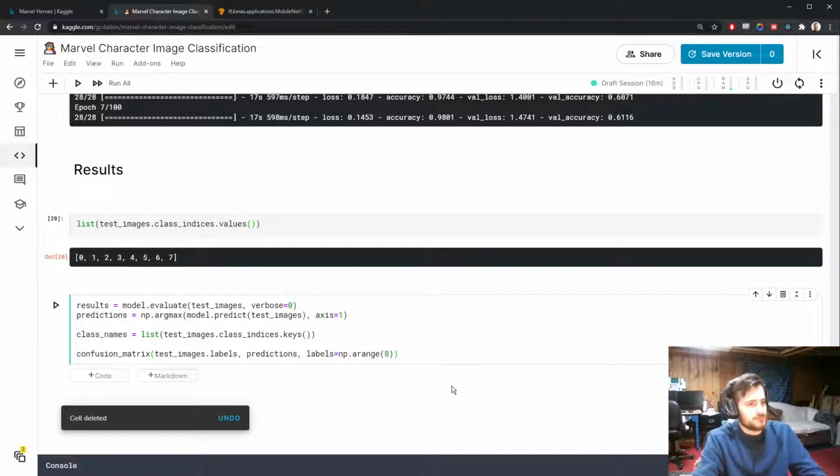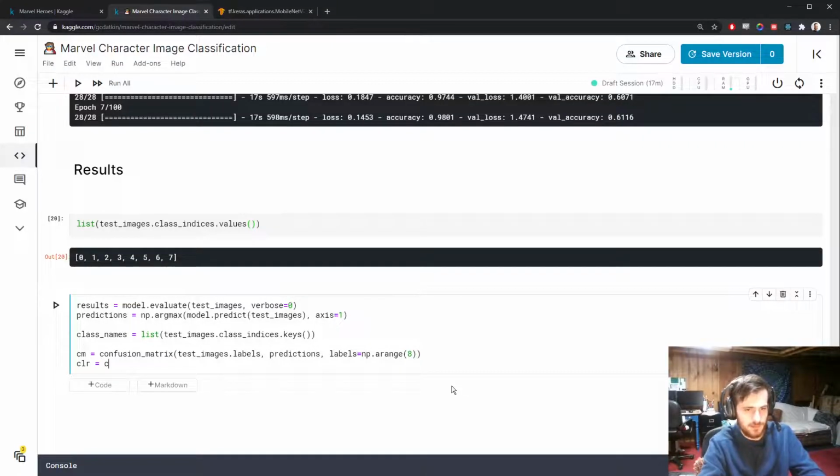So then we'll get our classification report. Let's call this one CM, and then we'll create a classification report, which we'll call CLR. And that's using the function from sklearn as well. Here we pass in the real values and the predictions again. We also specify the labels the same way. But here we actually are going to be seeing the names, so we want to use the class names. So let's say target names equals class names.